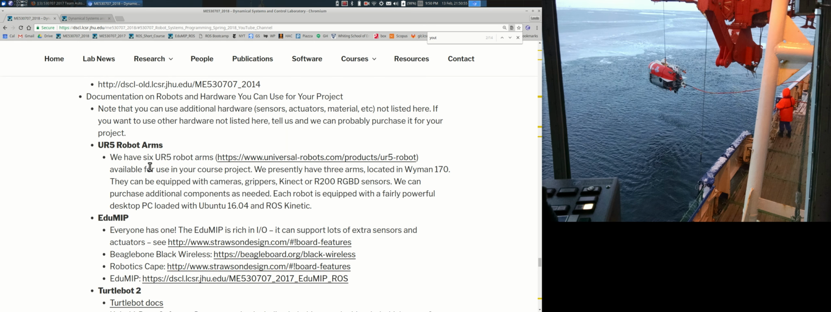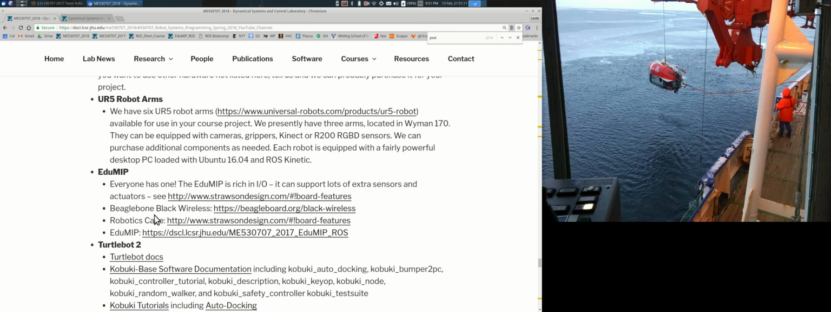So resources that we have available. We have 6 UR5s over in the teaching lab. And I think all of you have already used them. We have EduMIPs, and we have extra EduMIPs. So if you want to make an EduMIP army and swarm with them, you can.